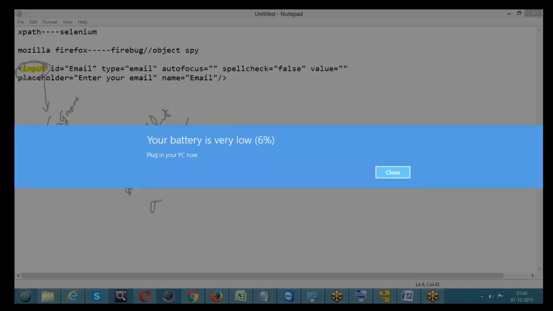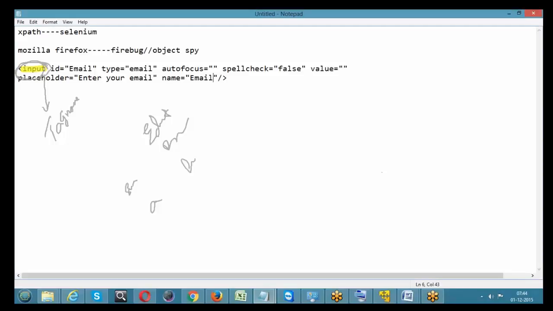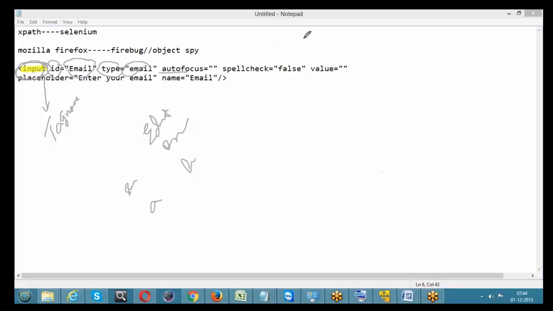Now after that, we have some data. ID is equal to email, right? ID is equal to email. Type is equal to email. So all these things, I can call ID a property. Type is a property. Email is a value. So ID is a property and it has its value.